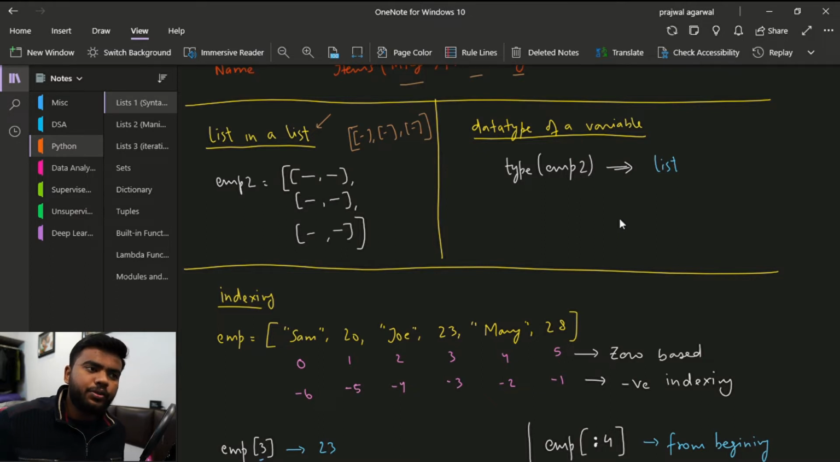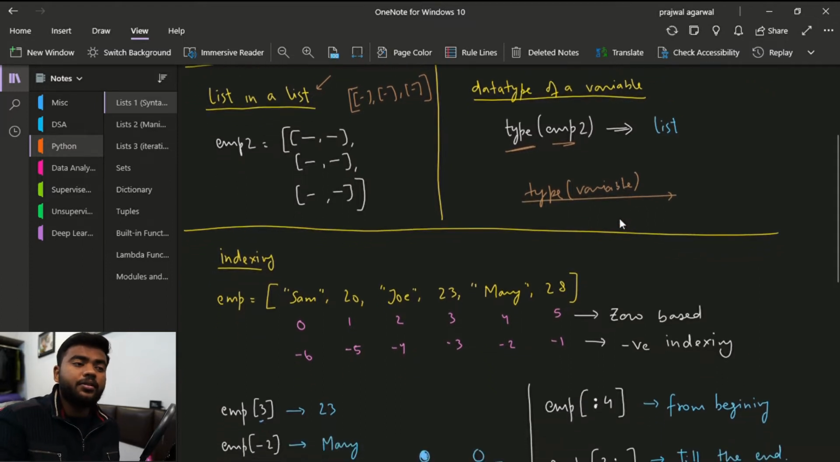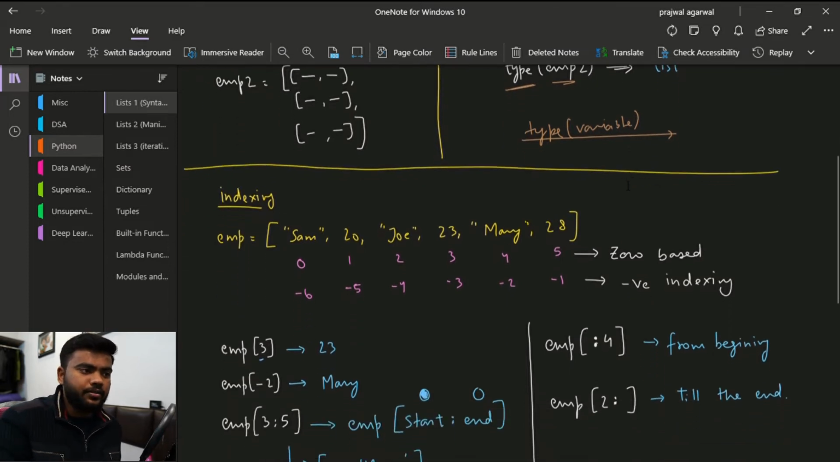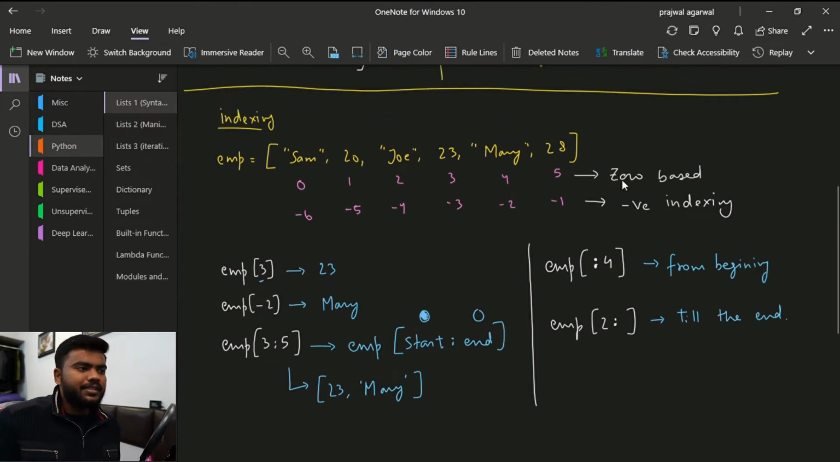If you want to know the data type of any variable in Python, you use this keyword, that is type. You just write type and in brackets you write the variable's name, and this will give you the data type of that particular variable, or you can say the data type of the value that the variable is holding. Okay, next thing we will come to is indexing.